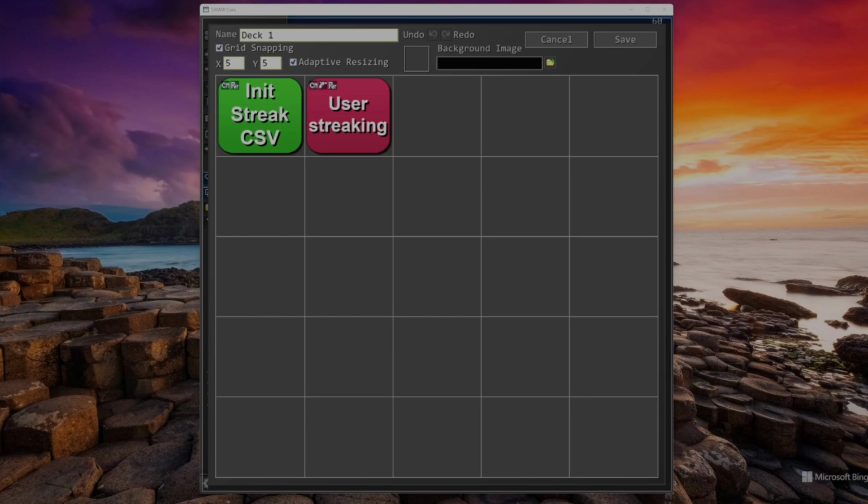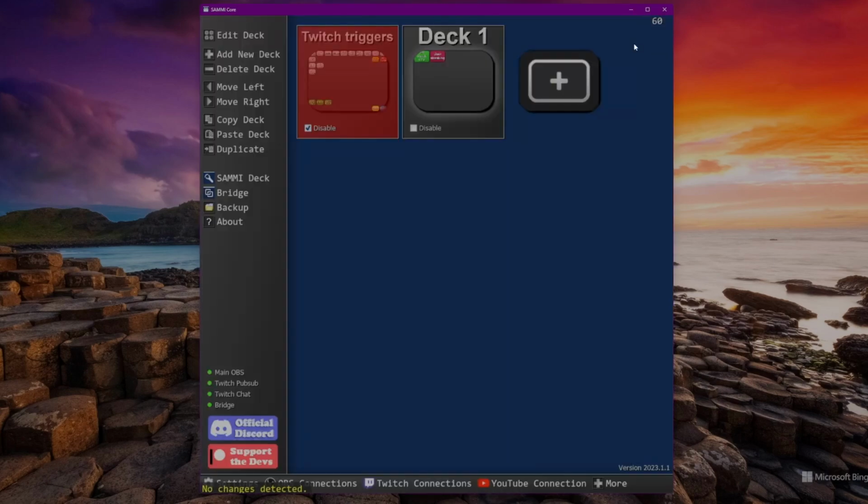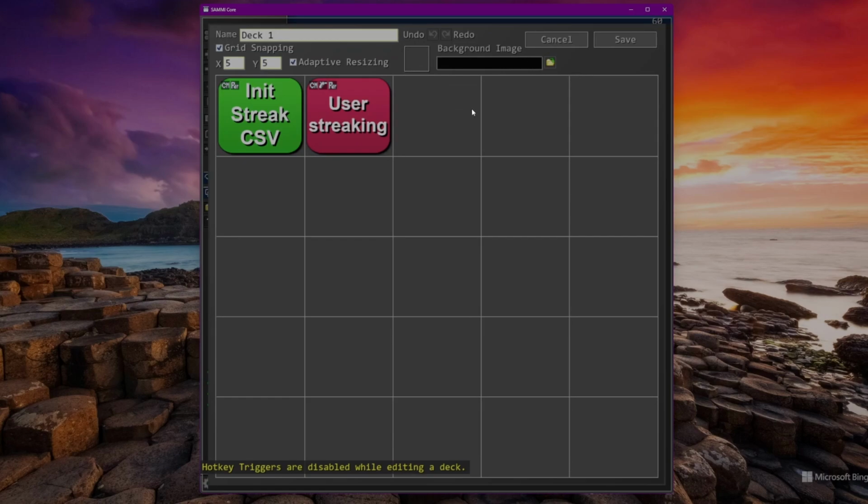So first of all, we've got SAMMI Core open here. Let's take it from the start. There's my normal deck which I've got disabled for now, but this is my tutorial deck which I've got enabled right now. So we're going to ignore that other one, just go straight into this one. The two buttons from the last tutorial, we're ignoring this one. We're going to be doing a little bit in the user streaking button, but for now, what I want you to do is to create a new button.